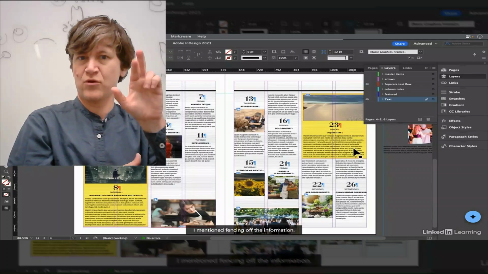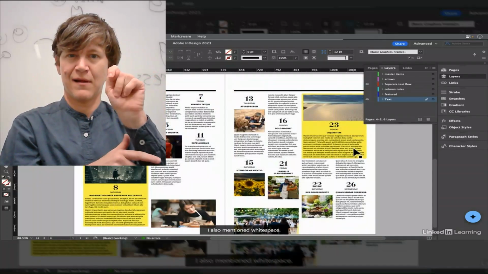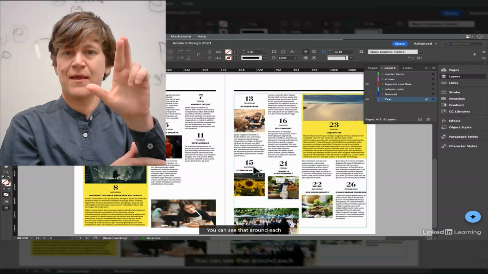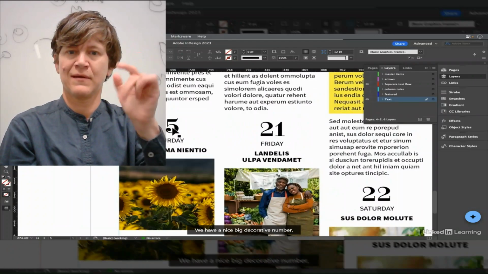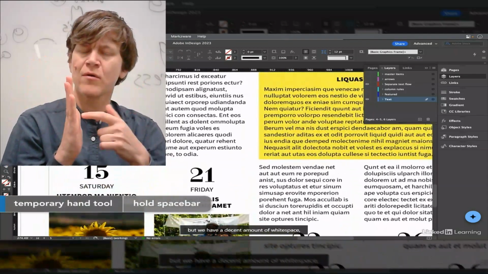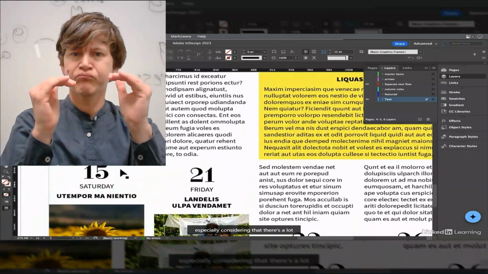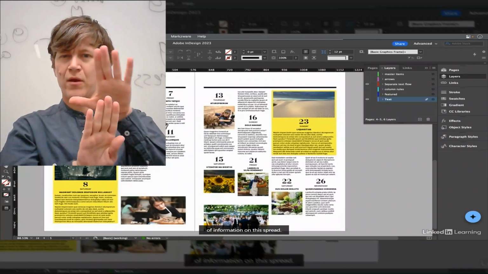Before we get to that, I mentioned fencing off the information. I also mentioned white space. You can see that around each of the entries, there's a lot of white space. We have a nice big decorative number, simple sans serif for the descriptions, but we have a decent amount of white space, especially considering that there's a lot of information on this spread.